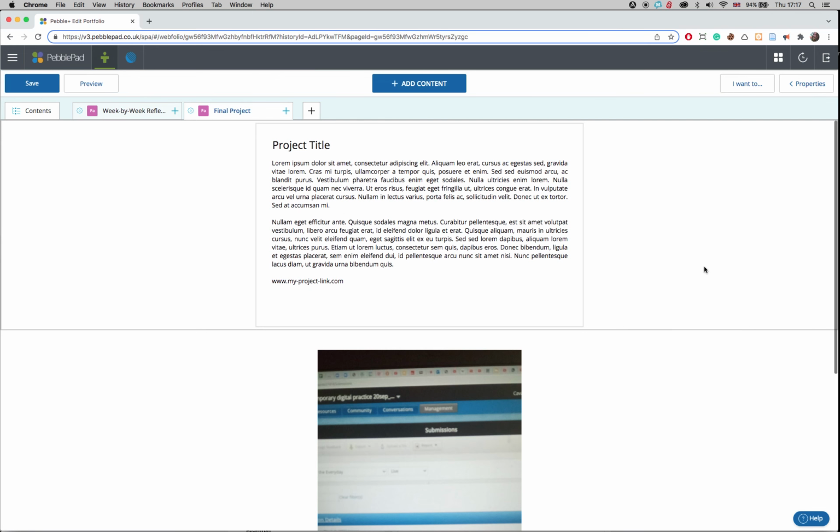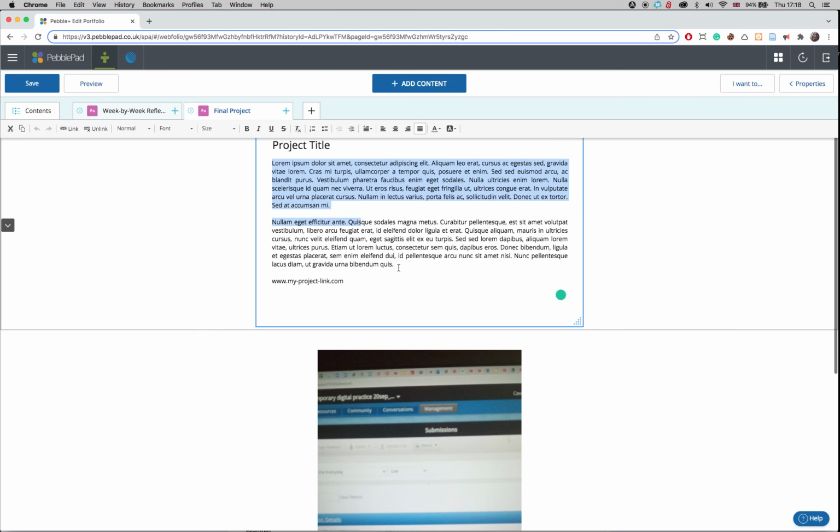On that final project page, you should have three things. You should have your project title, whatever the name of your project is. You should have some text. This is your redrafted proposal that's been redrafted to function as an abstract or an artist statement, depending on what's more appropriate for your project.